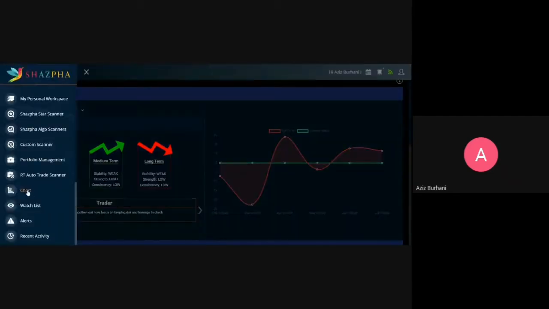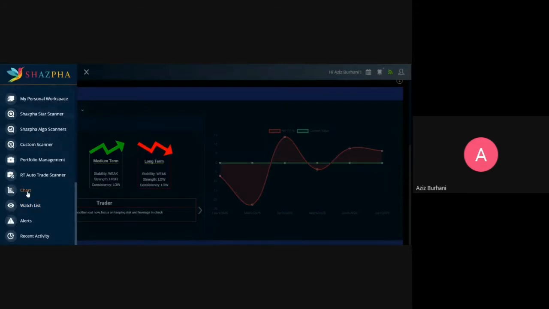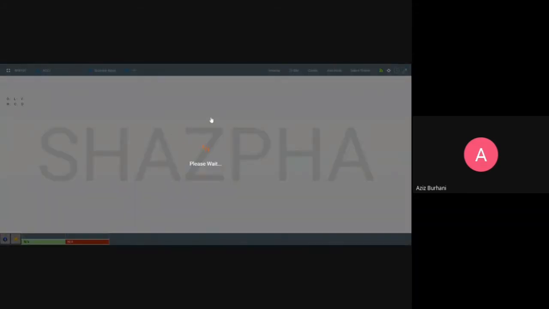I hope you all know how to go to charts. You click on this menu button here. You click on the menu button and you go to charts. Okay. So the chart will open, and you can set your template. Now, what is a template?